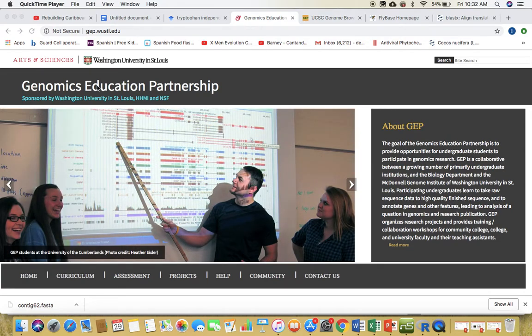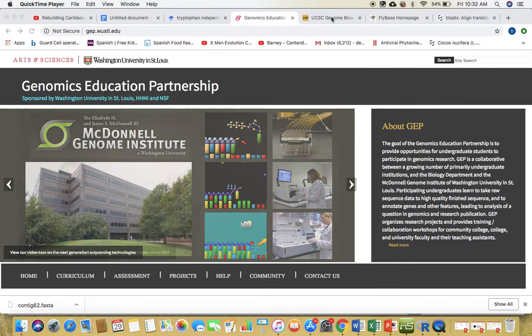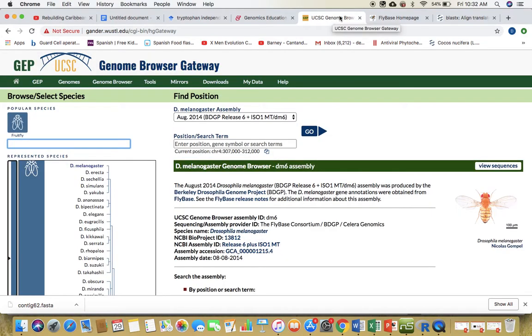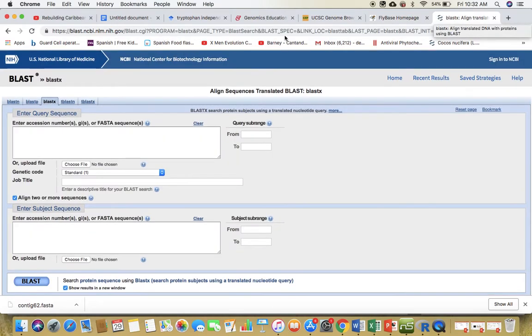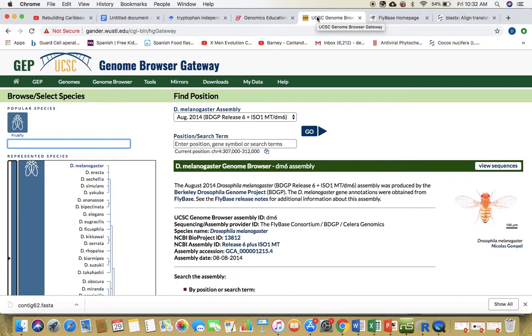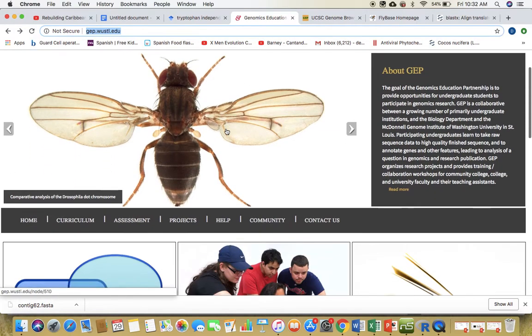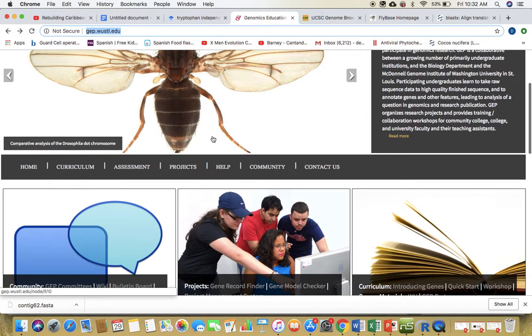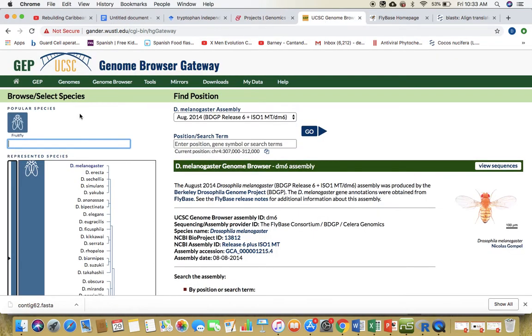We have the Genomics Education Partnership site, gep.wustl.edu. I also have the UCSC Genome Browser site, and I have FlyBase open and also NCBI BLAST. Now, in order to get to the UCSC Genome Browser gateway, I go to the GEP site, go to Projects, and under Projects, I can click on the GEP UCSC Browser Mirror. That'll take me to the gateway.